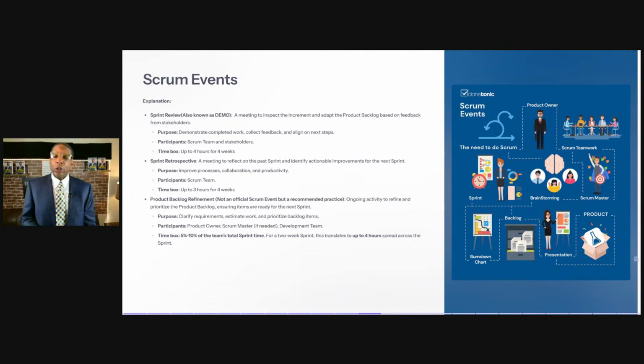So sprint review is also known as a demo, a meeting to inspect the increment and adapt the product backlog based on feedback from stakeholders. What's the purpose? The purpose is to demonstrate the completed work and collect feedback from the stakeholders and align on the next step. Who are the participants? Normally, you will have your Scrum team. So a Scrum team consists of the 3 roles that I discussed. What were those 3 roles? Product owner, Scrum Master, and development team. So it'll be your Scrum team as well as the stakeholders. This is also a time box event, up to 4 hours for a month.